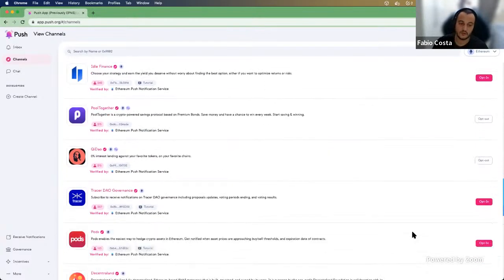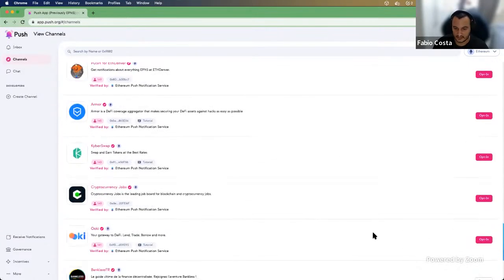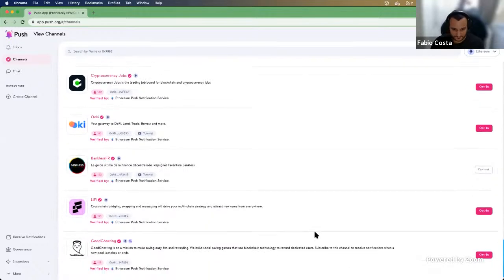So for the end user, they don't pay to receive the notifications. And for the sender of the notification, if you send off-chain notifications, then you don't pay. You only pay if you send on-chain notifications.